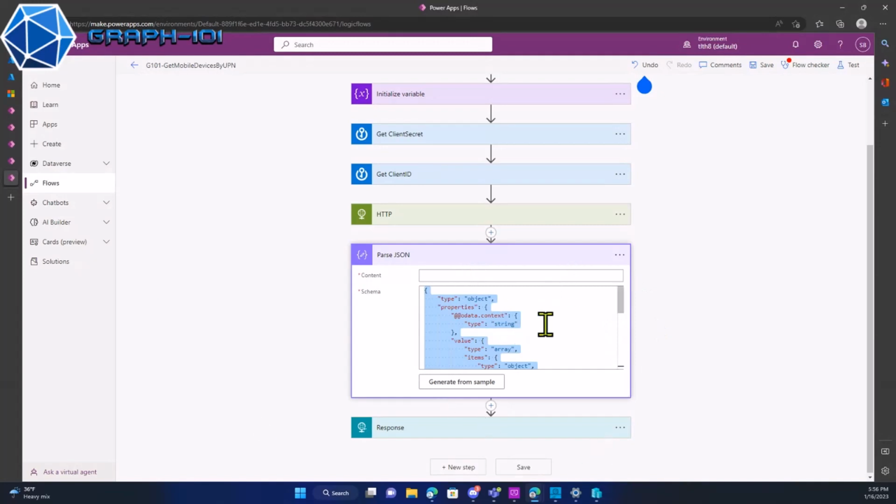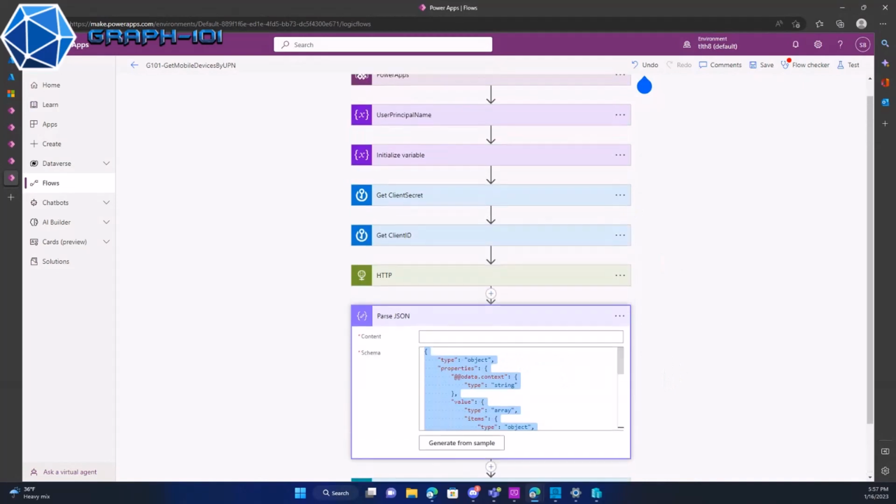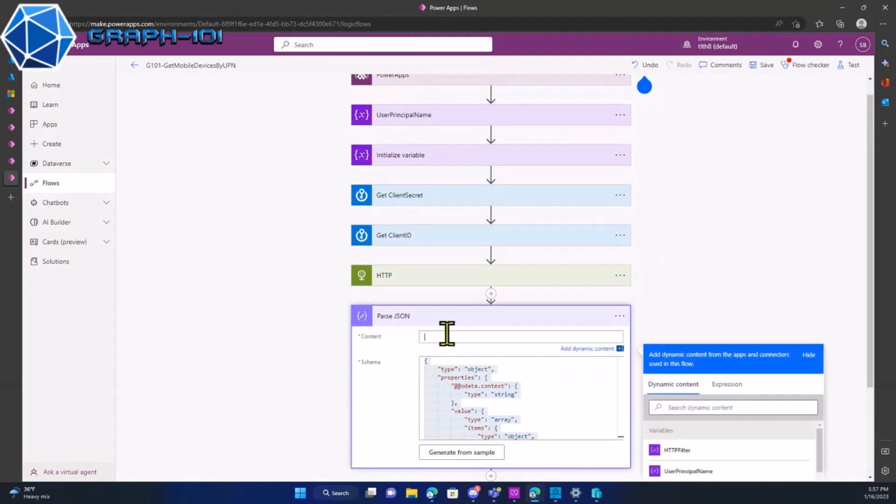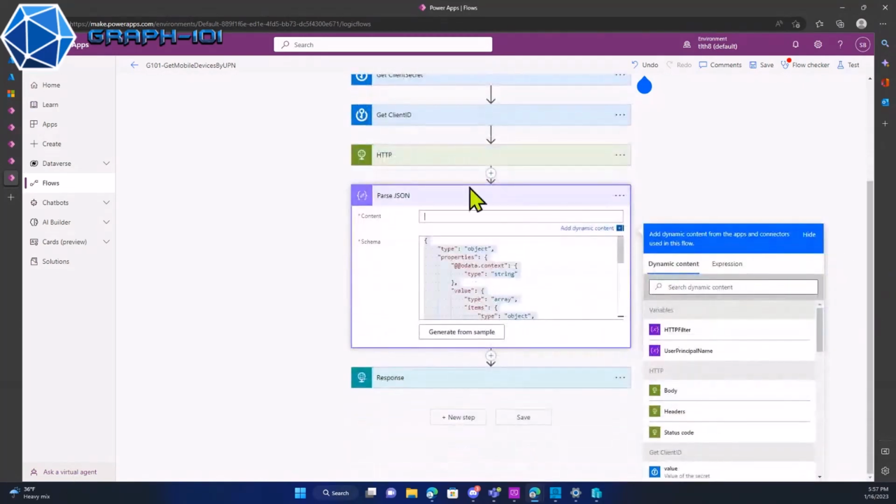We should see here that it's essentially created a schema that's going to show us that we've got an object. Inside of that object, we'll have an array. And inside of that, we'll have different objects, which are going to include our device name, our operating system, and our ID. Our content here is going to be the body from the HTTP request.